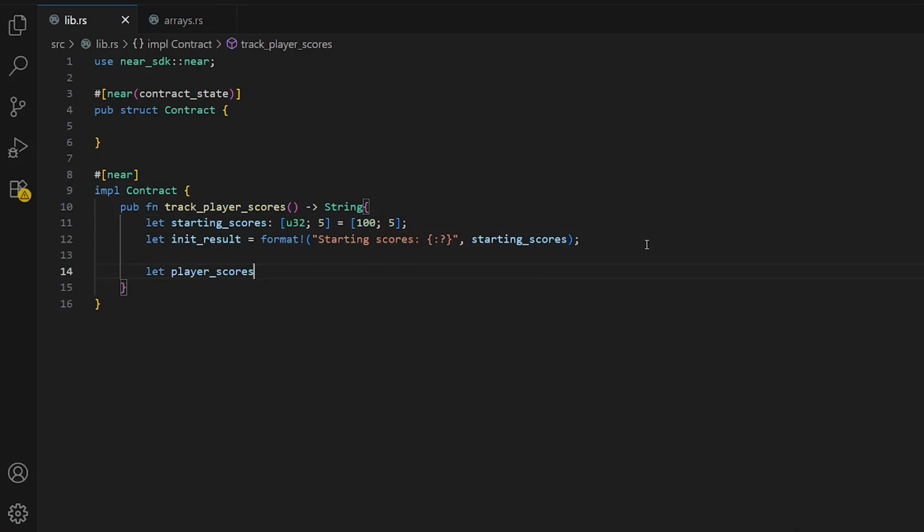Let's write players, also user2, also 5, and let's write different values, maybe 200, 180, let's be like this.